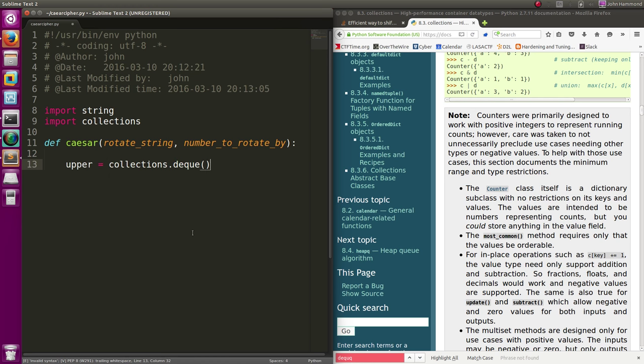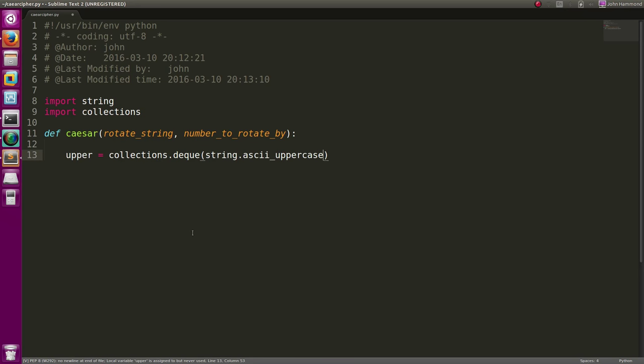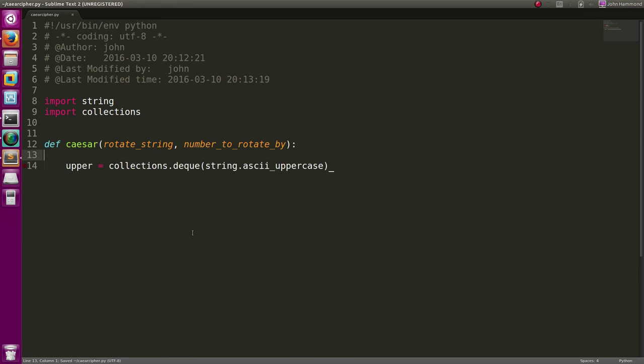collections.deque of string.ascii_uppercase, right? The PEP 8 standard wants two lines for a new function, so I'll add that there. And now we'll do the same thing with lower, right? Because we want to be able to rotate lowercase letters as well.